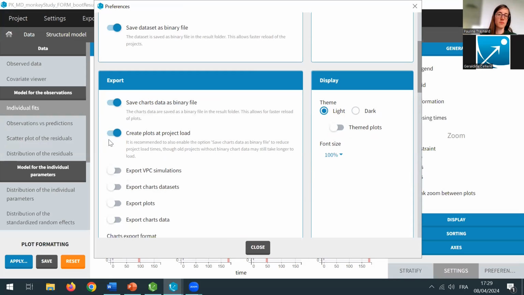So here corresponds to this preference. And this behavior is possible because by default, the charts data from the project are now stored as a binary file with the results and can be loaded quickly. So the model simulations that some plots require, such as the VPC, do not have to be repeated. And if you find that this takes a bit too much disk space, you can turn this off. And the same method is applied for the dataset, which is now normally stored as a binary file in the results folder, which makes the project reload much quicker.